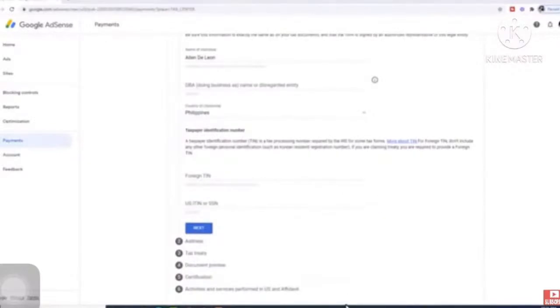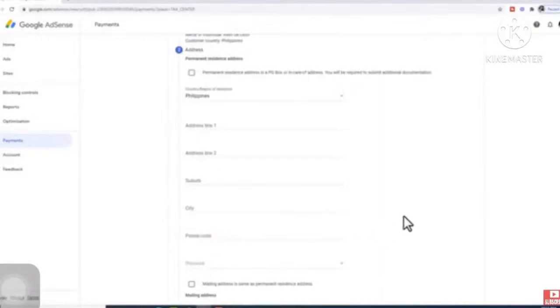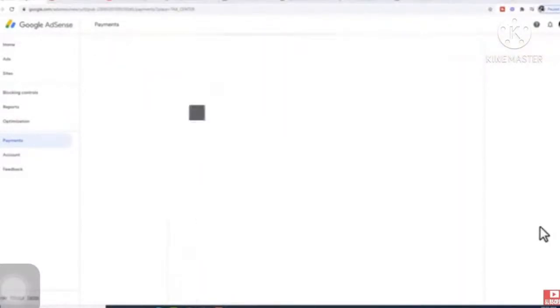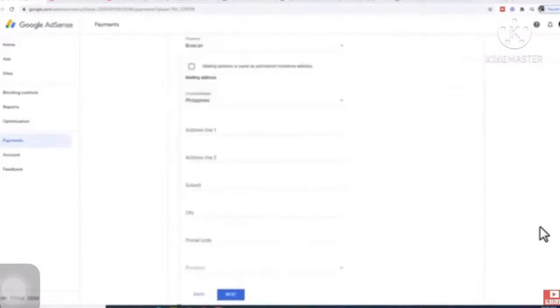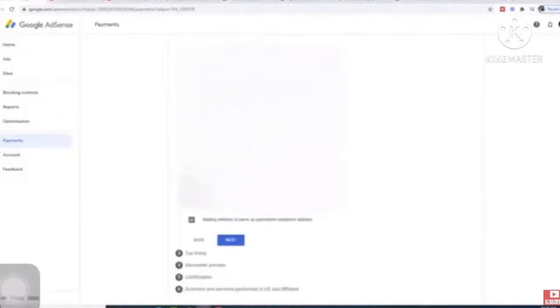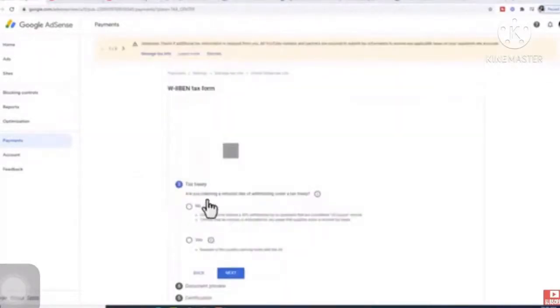Okay, and then what else? Okay, I think dito na tayo sa Next. Click lang natin yung Next. Okay, so madali lang naman ito. I-fill out lang naman natin to yung ating address. And then pag nagawa na natin yon, ang mailing address natin is the same as permanent residence. So click na natin ito. Ayan. And then, I think dito na tayo sa baba, dito sa Next. So, dito na tayo sa tax treaty.